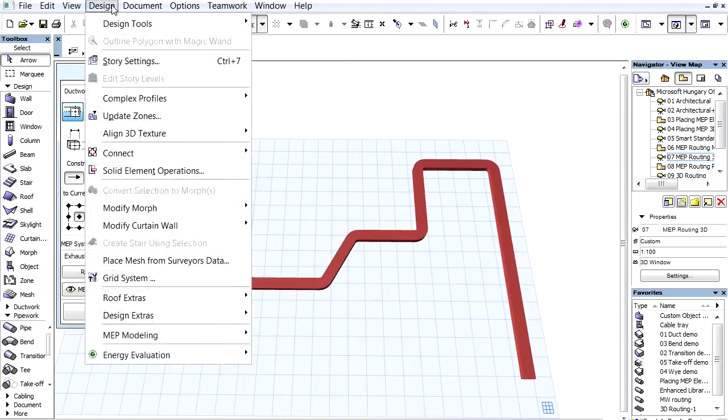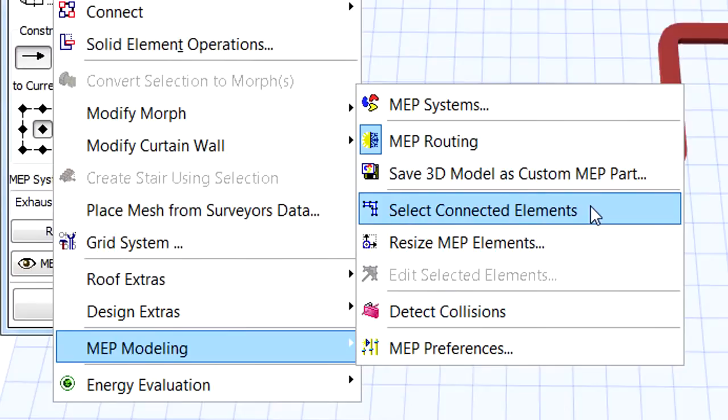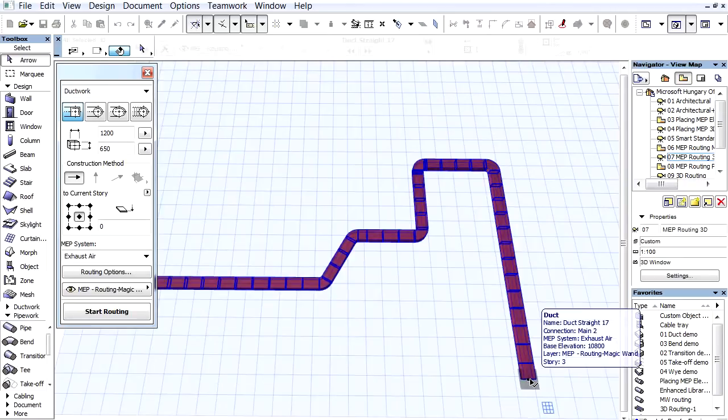If we have such a long chain of elements, it would take too long to select the whole thing. To solve this, we have a special command in the Design menu called Select Connected Elements. Please note that the straight parts consist of multiple duct instances that automatically have the length we set up in the MEP Preferences dialog.